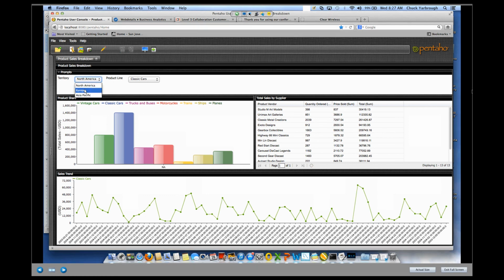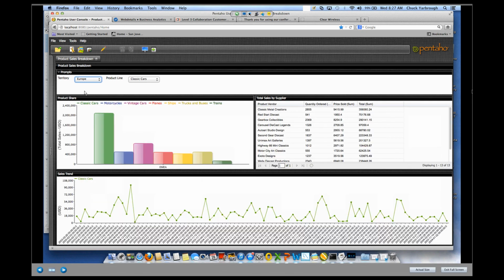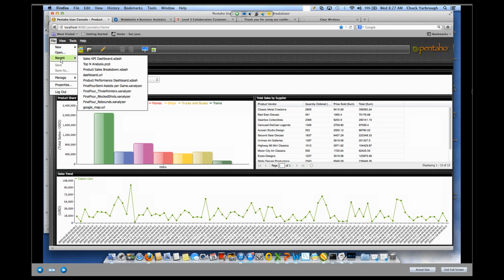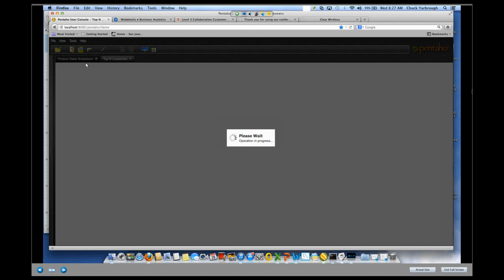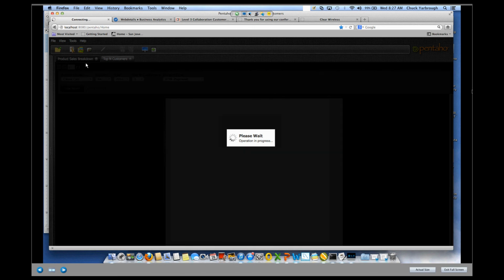If I were to change the territory to Europe, I can see that I'm stronger in different product lines and get a good view of how things are happening across the different geographies that I work in. Now, another typical use within reporting and analysis for knowing is looking at reports that can be distributed, sent out in an email.